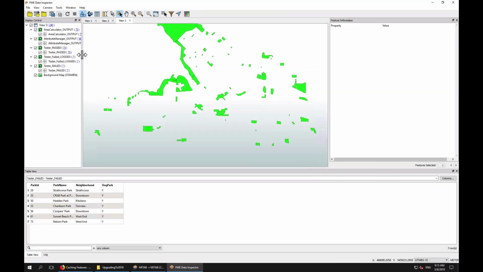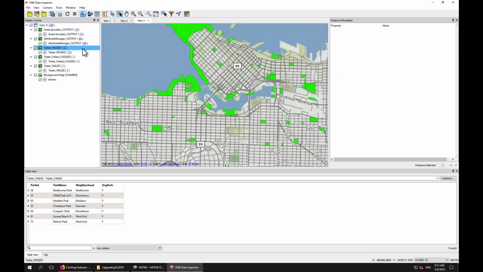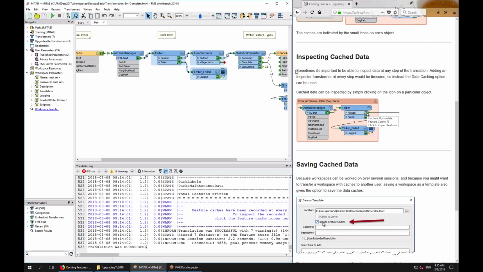We've got the outputs from those 4 cached data sets. So we've got the tester failed and passed, the area calculator, and the logger as well, for what that's worth. So it's not just any one cache. You can actually inspect multiple caches in any workspace.